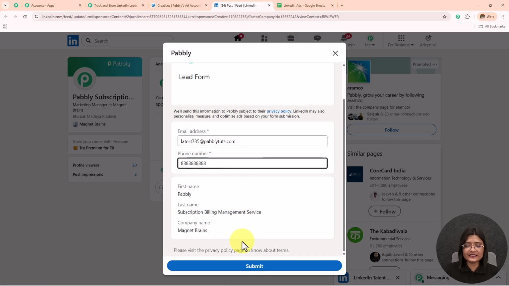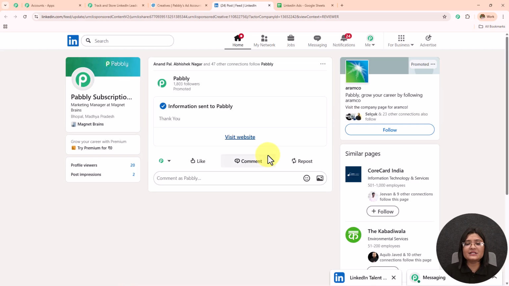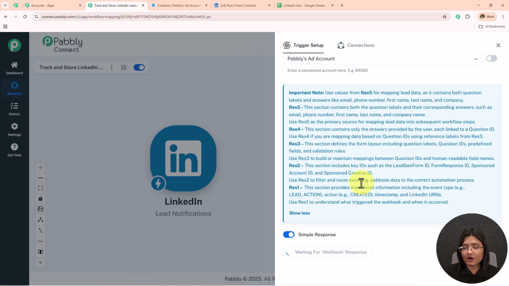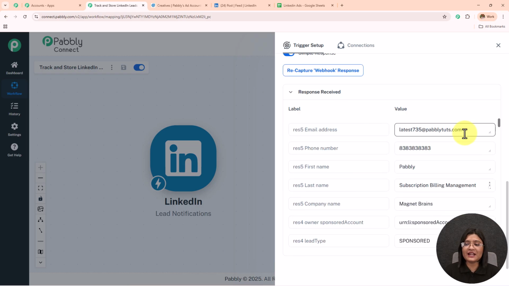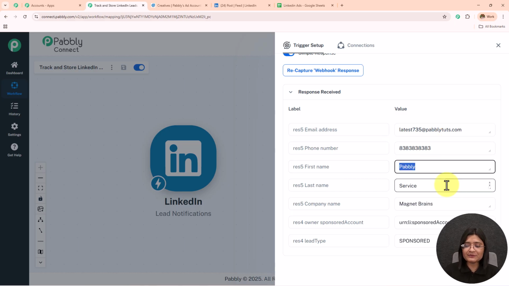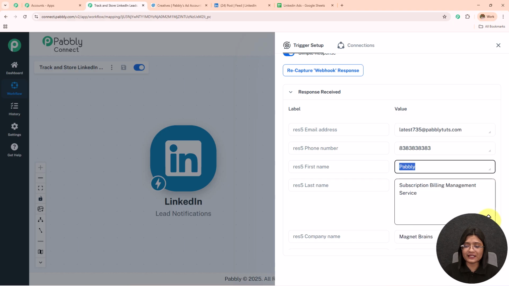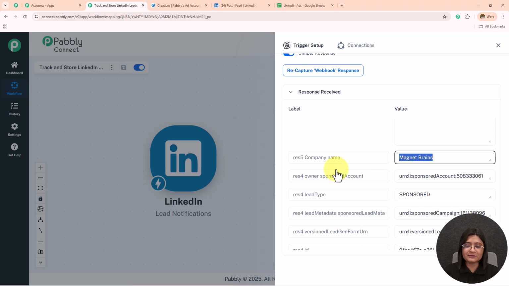After entering all these details, I'm going to submit this, and you will see that as soon as I submit this form, I will receive this response in my workflow. I'm going to open my workflow and check whether I have received any response here or not. Let's wait for the response. So here we see that we have received the response 2 seconds ago. The email address that we filled while filling this form was latest735@pabblytudes.com. This was the phone number. The first name was Pabbly, last name was Subscription Billing Management Service, and the company name was Magnet Brains.